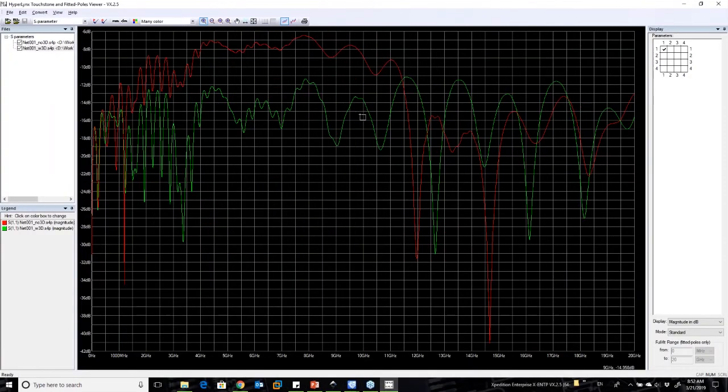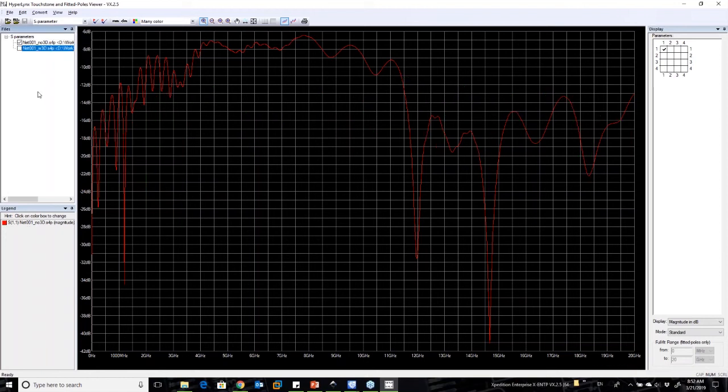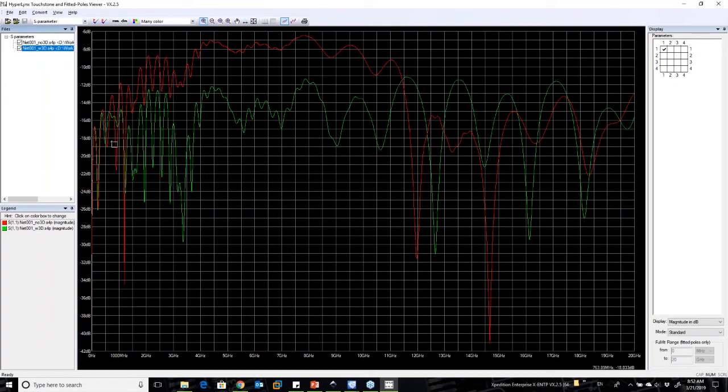So this is the return loss, so the amount of energy that's bouncing back. And with no 3D model, that's what it looks like. And then in green, we can see what the 3D model adds. So there is some difference there that the model does make. It actually looks a little bit better as far as the amount of energy coming back.